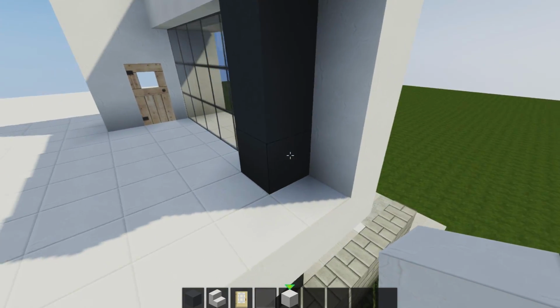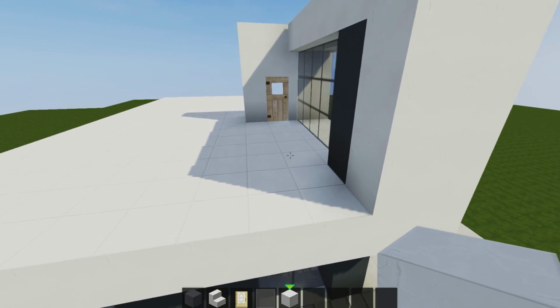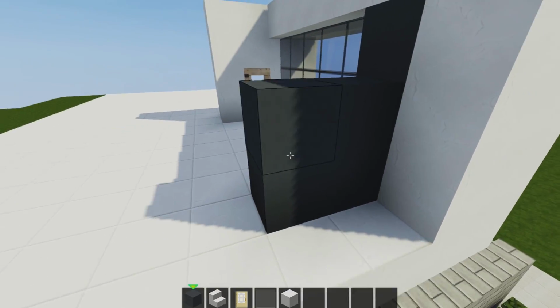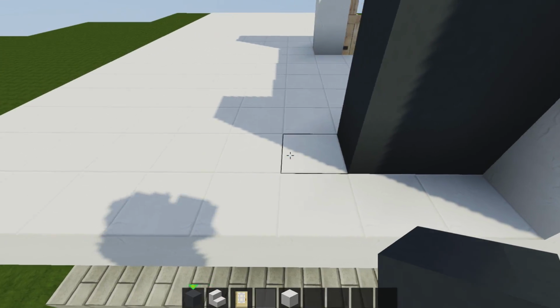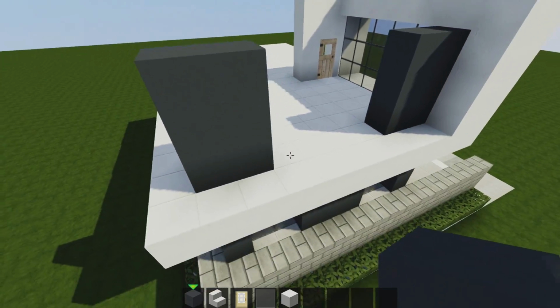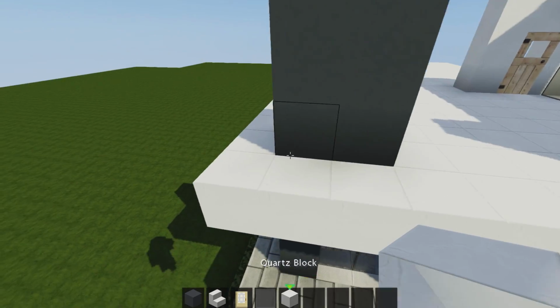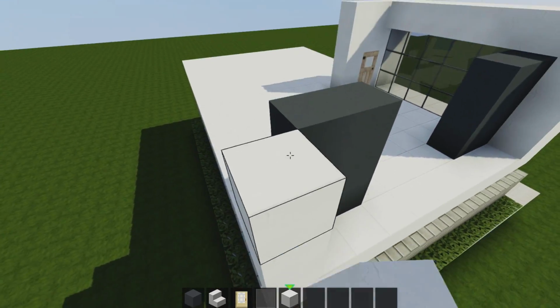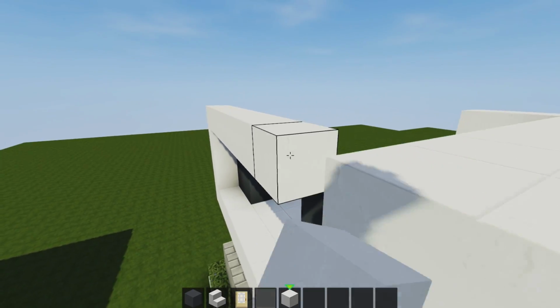We're now going to be bringing this down, 1, 2, 3, with some quartz, and then what we're going to do is place ourselves 2 grey concrete on the end, jump all the way along, place another 2 grey concrete 1 block away from the edge, like this. We're going to grab our quartz blocks, and on the end, place 1, 2, 3, and 4, bring it all the way along, like so.